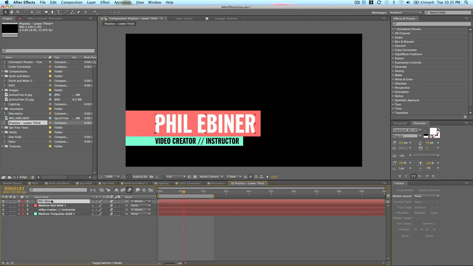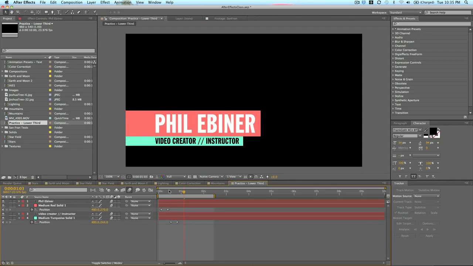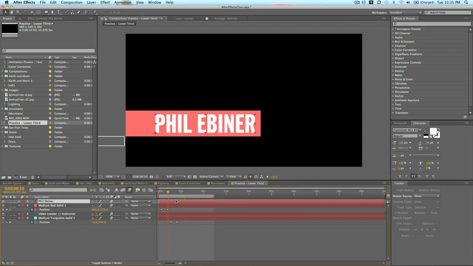So I'm going to actually make these text layers not parented to the bars. So let me just select all, press U to bring up the keyframes. So right after this pink bar comes out, we want our text to appear. I'm going to make this text 3D.